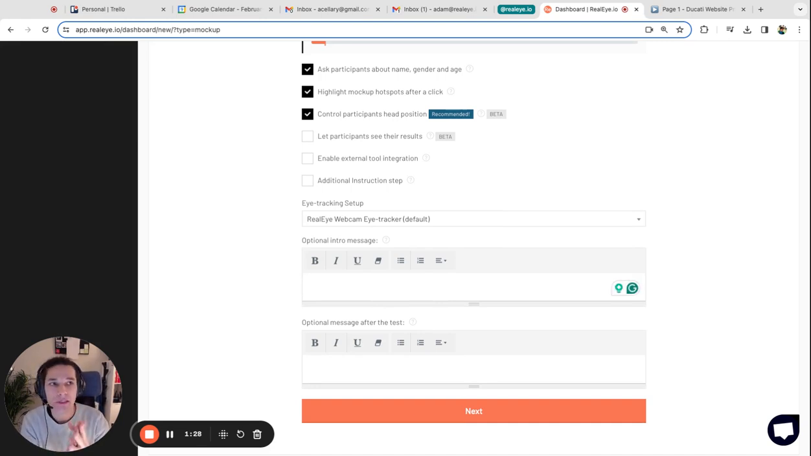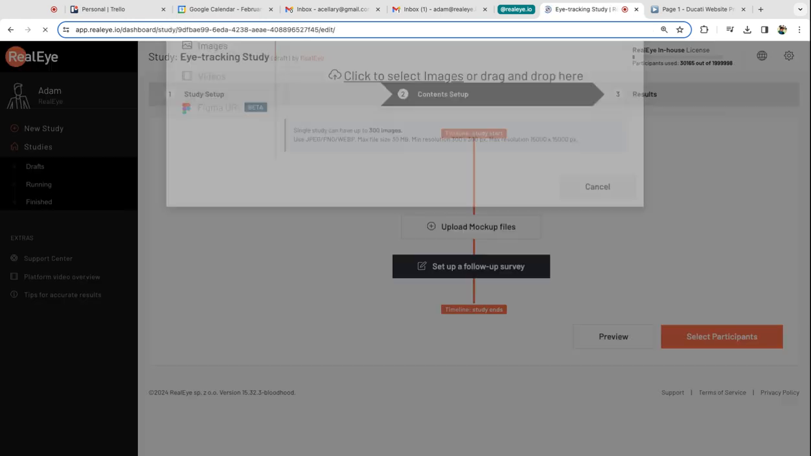Then I'll write an optional intro message. So my mockup is all about booking a meeting with one of the real eye team members. We want to see whether people are noticing these CTAs, which pop-up they're using, and also how they react to pop-ups that are being displayed automatically at the very beginning. So the optional intro message will be: book a meeting with a real eye team member. And the optional message after the test, I'm just going to leave default.